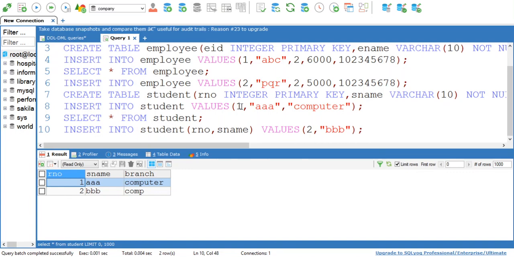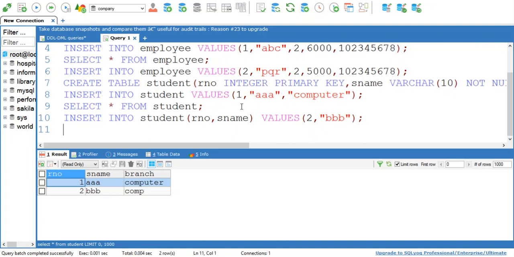Okay, now up till now we have seen how to apply constraints at the time of table creation. Now let's see how to apply constraints after table creation. So here I am again creating a new table. Suppose create a table voter. Okay, so create table voter.